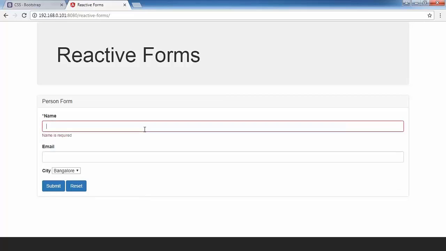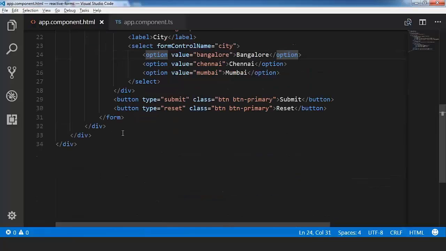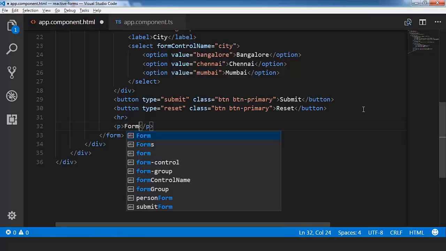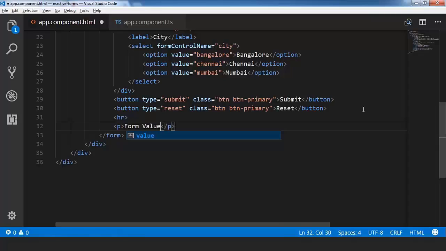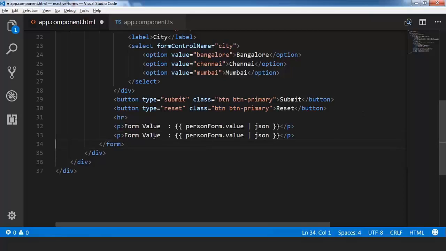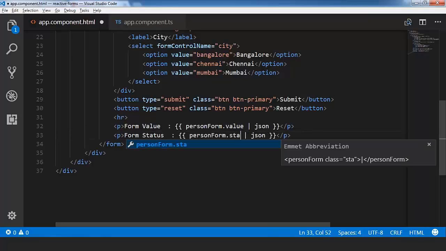And the interesting part here is I can just always show whether the form is valid or not. After this button I'm having a horizontal ruler. I want to just check that form value, what is happening there in my form, that I can always get it. personForm.value, I want to see it in the JSON format, and also I want to see the status. So form status, whether it is a valid form or not, you can check that with the help of personForm.status.